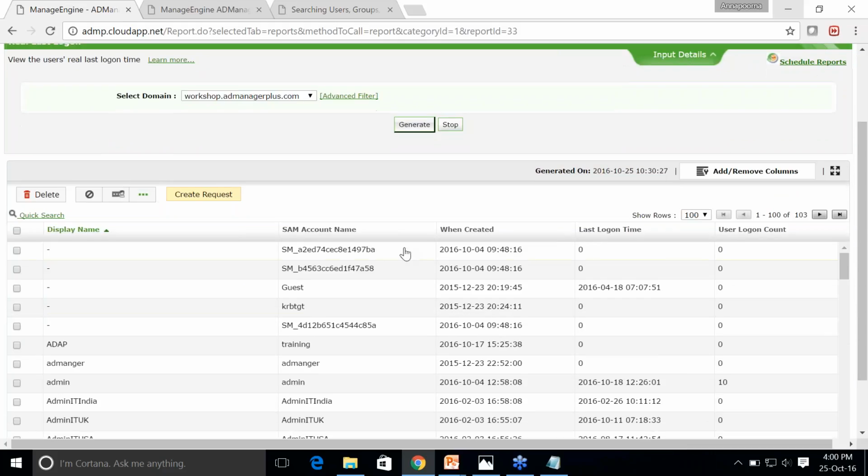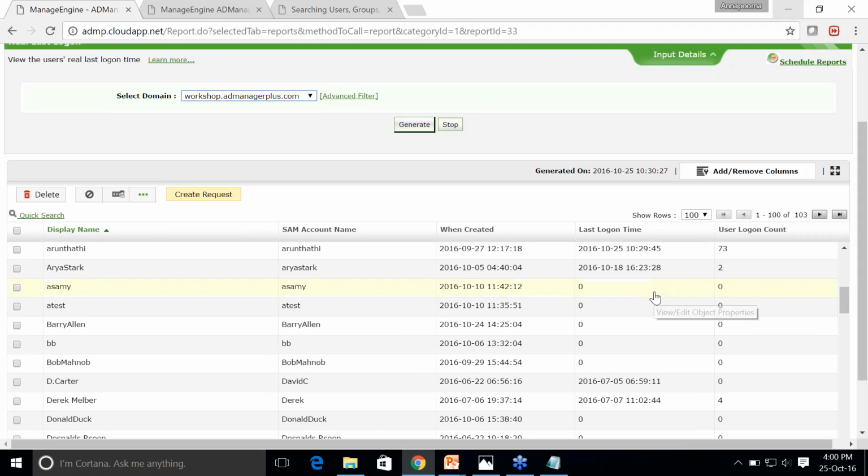So as you can see here, this report was taken from two domain controllers. So this domain has two domain controllers. If you have say 4 or 5 domain controllers, ADManager Plus compares the logon time from all the domain controllers and then gives you the exact last logon time for your user account.